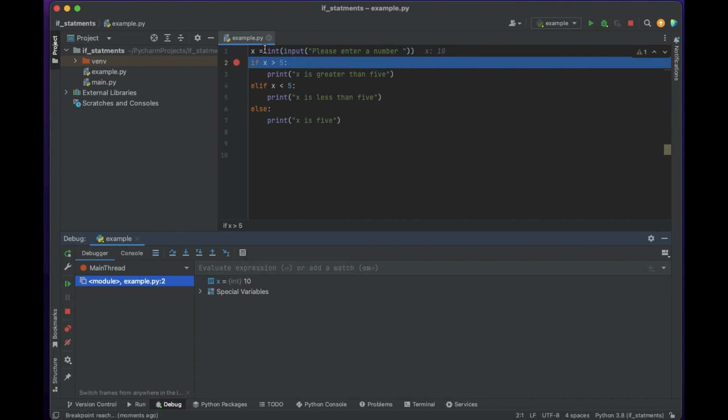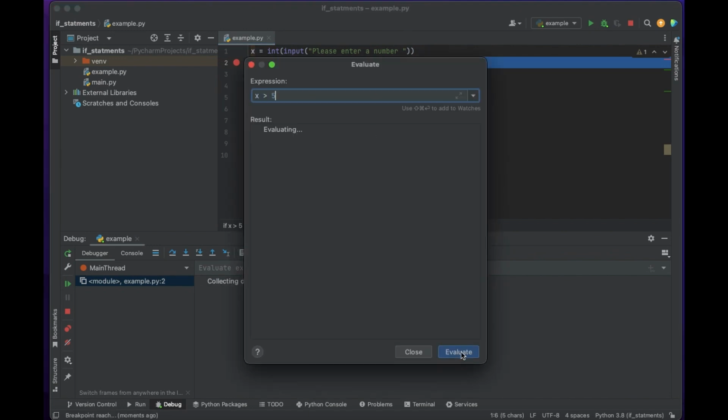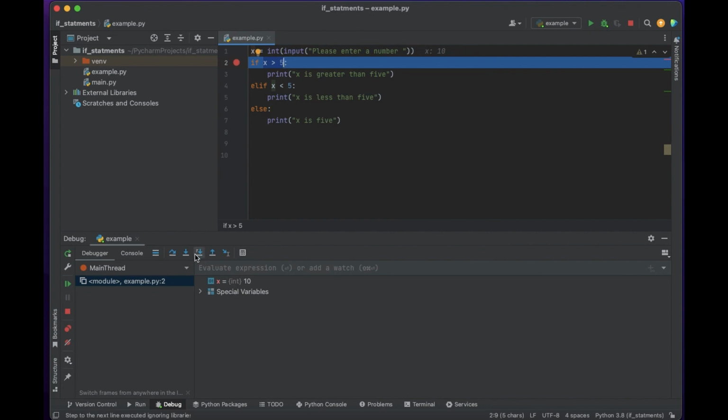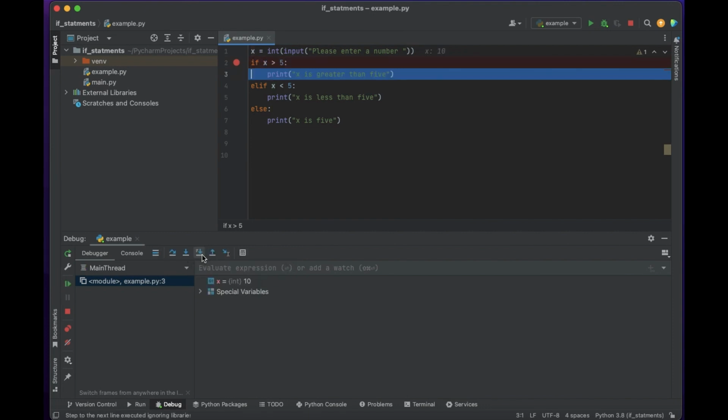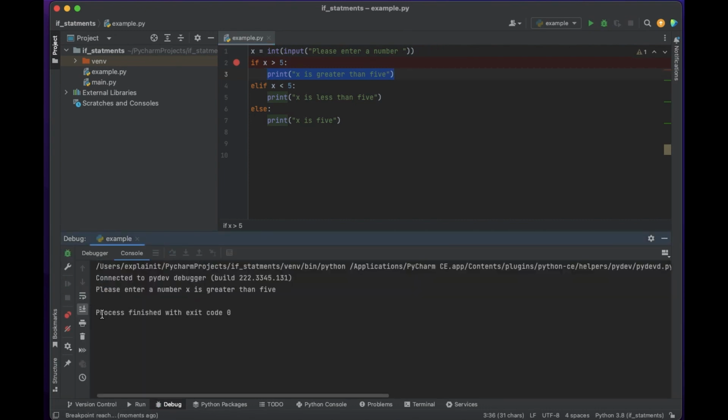So we can check here whether x more than 5 gives us true or false. It's true because 10 is more than 5. If we step into our code, you will see that we go to this block right here. And in the result, we have "x is greater than 5" printed.